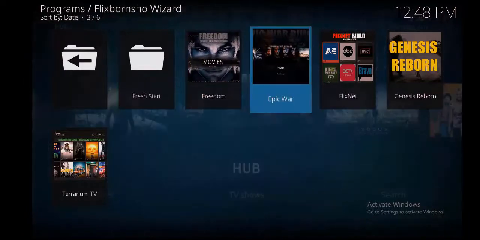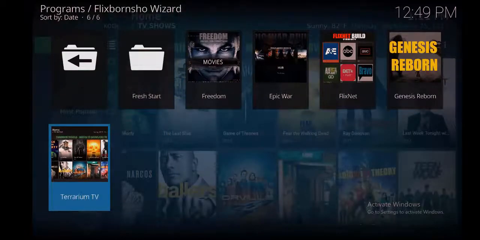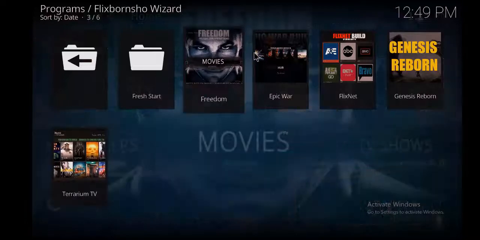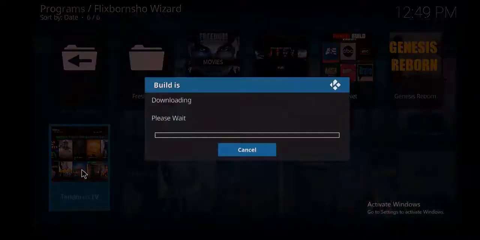So we've got freedom, epic war, Flixnet, which obviously is possibly going to look more like your Netflix, Genesis reborn, and then of course we've got Terrarium TV. Sorry, the one I was thinking of, Netflix, so that's obviously what it's going to try and look like. Pick the one that you want and then just click on it and it will automatically start downloading. So let's just click on Terrarium TV and see it now start to download. As you can see, the progress bar is just working its way along, and then just let it finish its download, it'll do its extract and then it'll tell you to unplug, force close it, job's done.